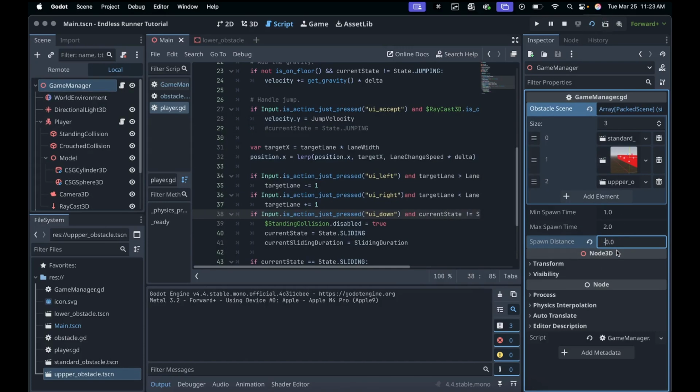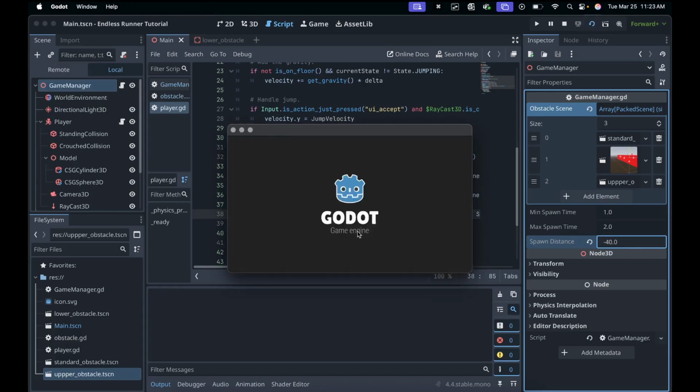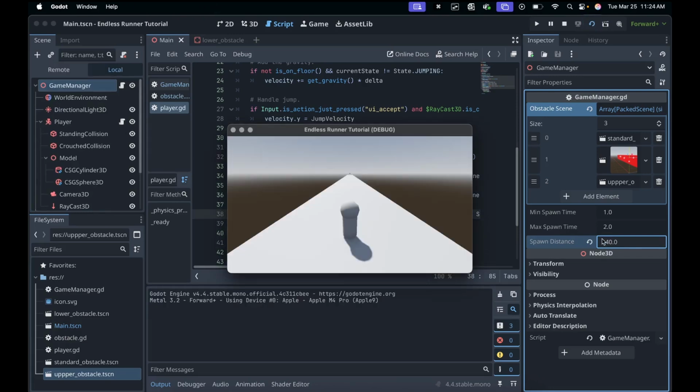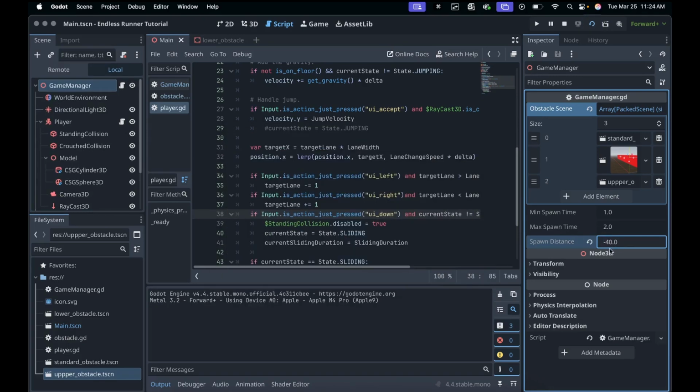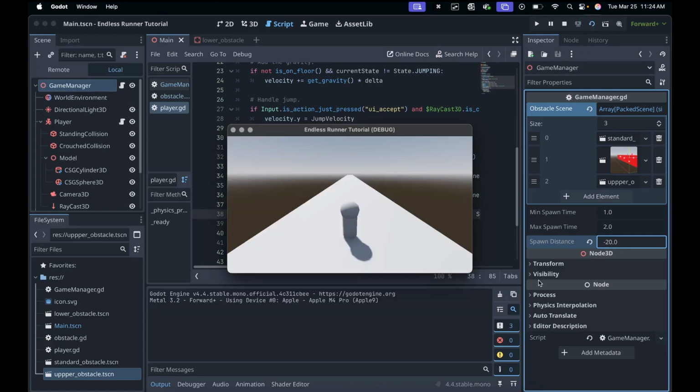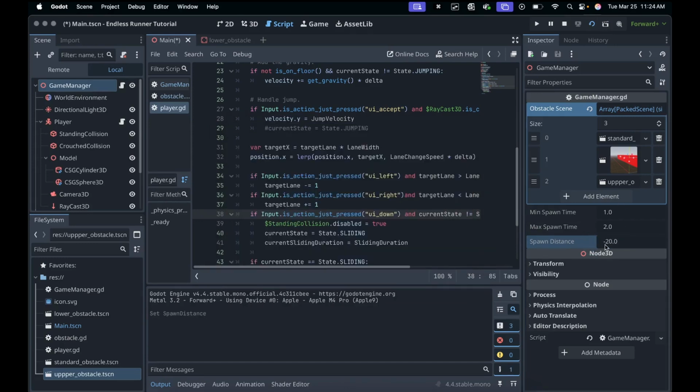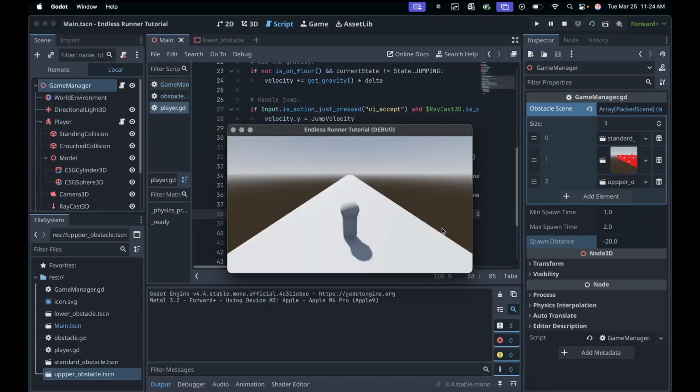All right, so 60. Go with -40 maybe? Still feel like that's a heck of a distance. -20 is basically back where we were. But they still are spawning way too far out. So I'm not sure.